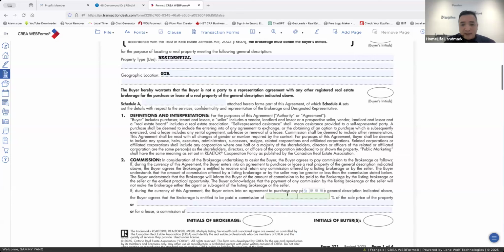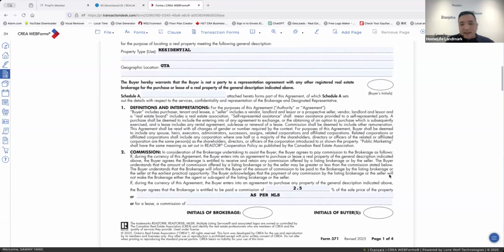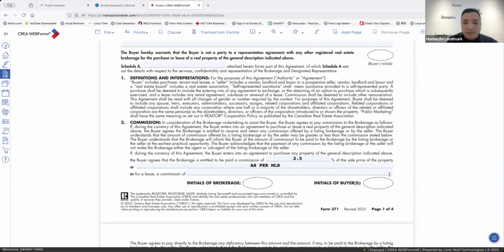And for the commission it's 2.5. That is usually what the listing brokerage will give to the cooperating brokerage. But sometimes in case they have a different amount, we just put as per MLS. So the seller will pay the listing brokerage, and the listing brokerage will pay the cooperating brokerage. So in most cases, a buyer will not need to pay the commission, unless there is nobody to pay the commission but the buyer is willing to let you help them buy. But this is a really, really rare case.